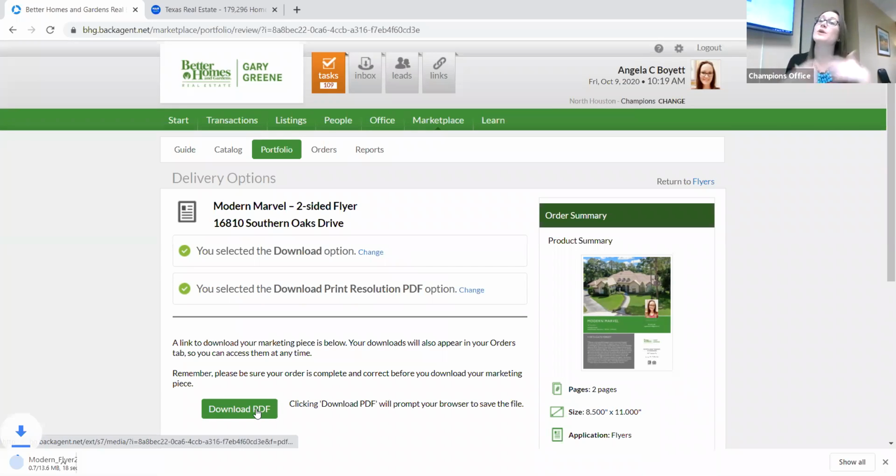Or an open house, if you're doing an open house for someone else. So it's important to do this if you're having an open house for someone else because it has your personal information on it.